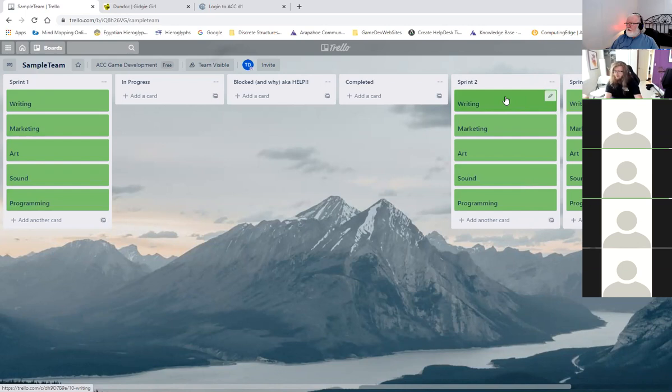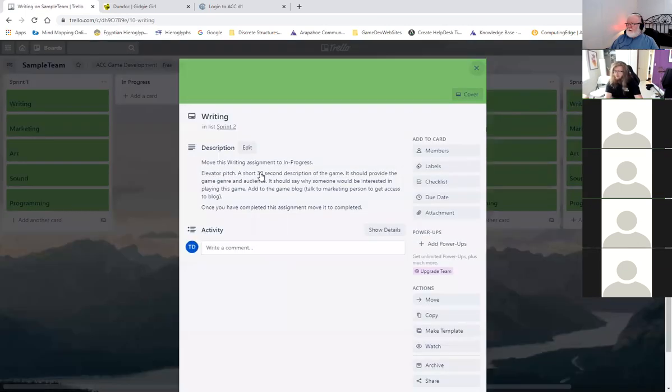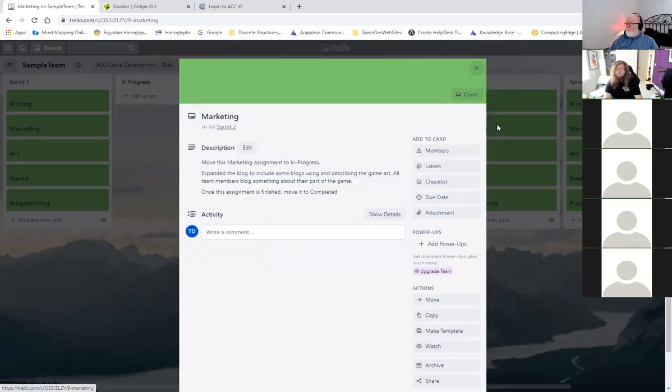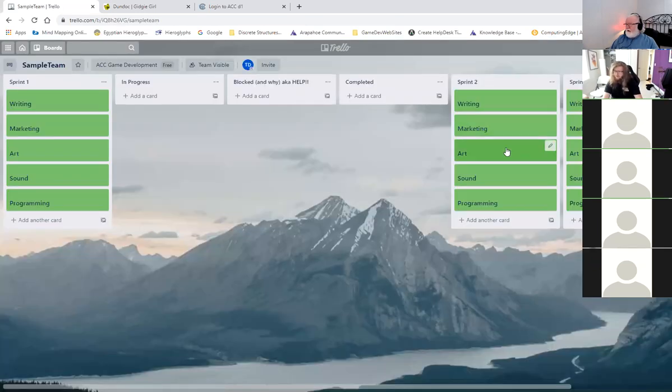Looking ahead to next week for writing: the elevator pitch. The writer is supposed to go to the blog and blog something to build up interest in the game. Marketing person, expand the blog to include some posts using and describing the game art. So you should post in the blog some more art. Every team member should blog something about their part of the game. This is going to make the blog active and recent, and that helps a lot.